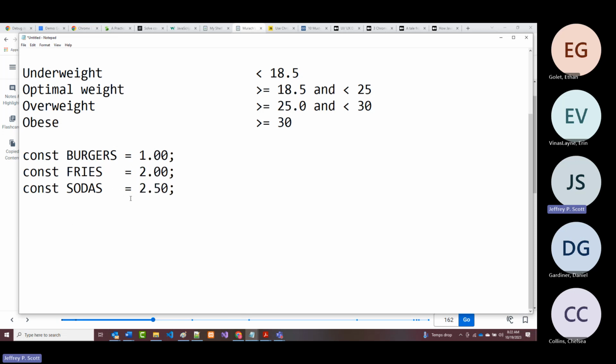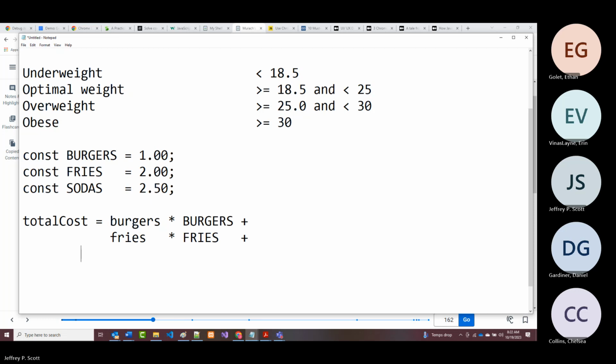But then when you were figuring out the cost, it was something like this: total cost equal burgers times burgers plus, and I'll put it on multiple lines just so you can see everything, plus fries times fries plus sodas times sodas. So for example, if you were running it, and let's just assume for a second that I'm going to put in here a 2, and I'm going to put in here a 1, and I'm going to put in here a 3.